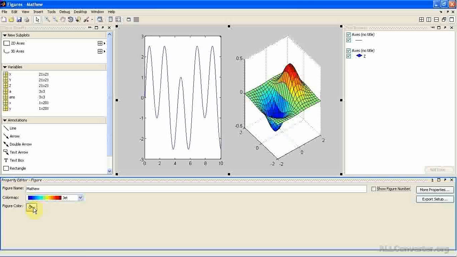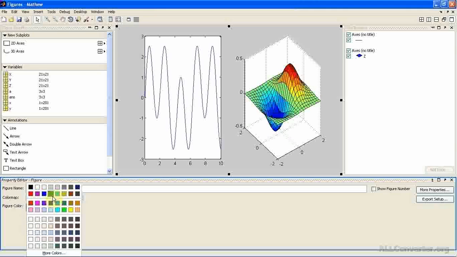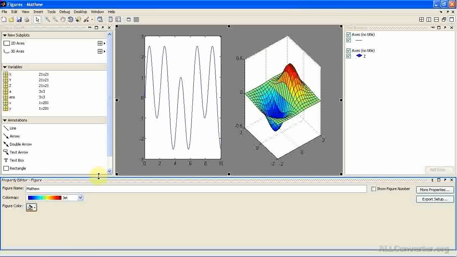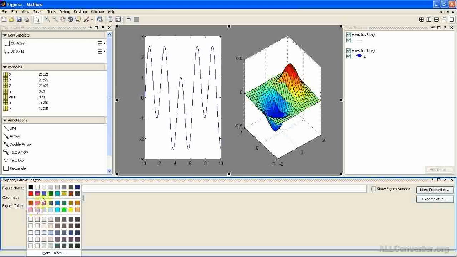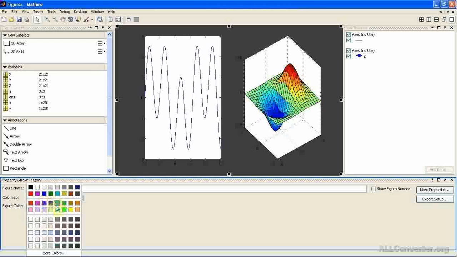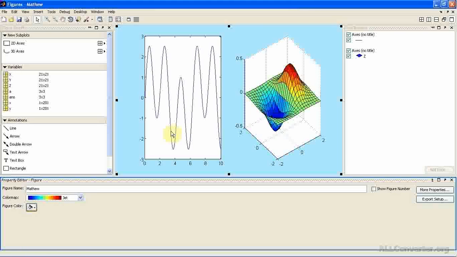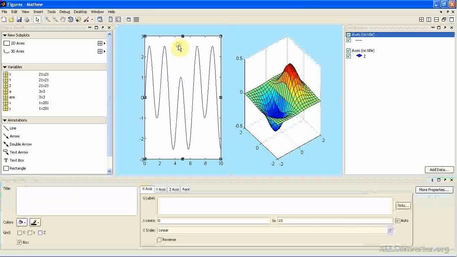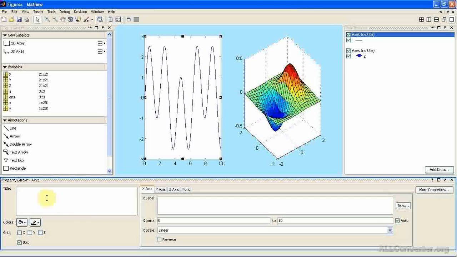And then we can see this figure color, like this one, figure color dark. Then we can choose this figure color like this one. Then we can choose this figure color like this one. Okay, outer surface color. Now click on this first window background like this.